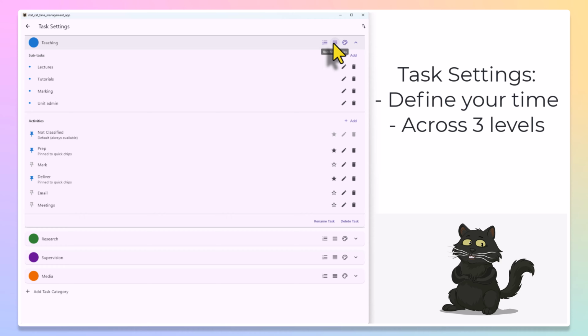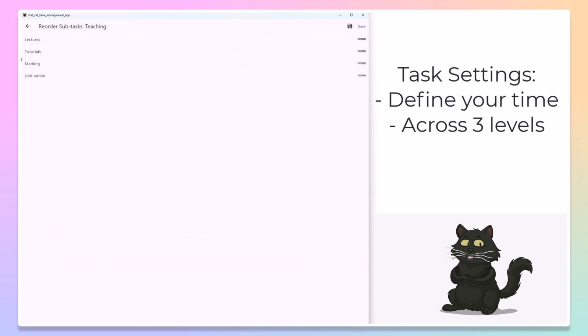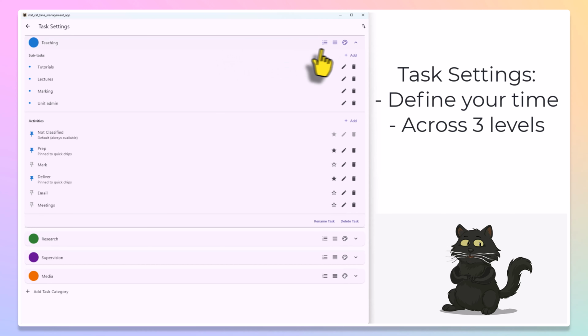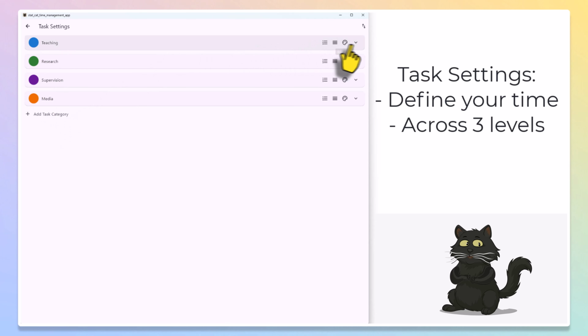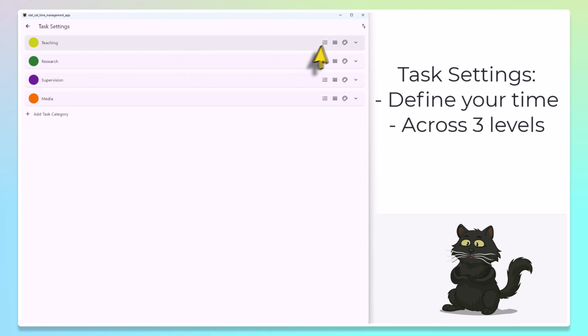There's little buttons here. So say reorder. Oh, hang on, that was for activities. Let's go reorder subtasks. So you can change them around depending on. You just click on the little bars and drag to move them, say where you want it to be, and then click on the little save button to save it. You can also change the color of each of these things, change it to whatever you want it to be.